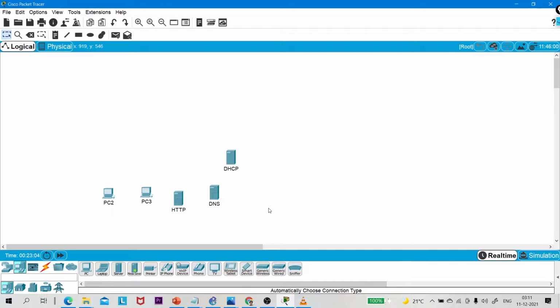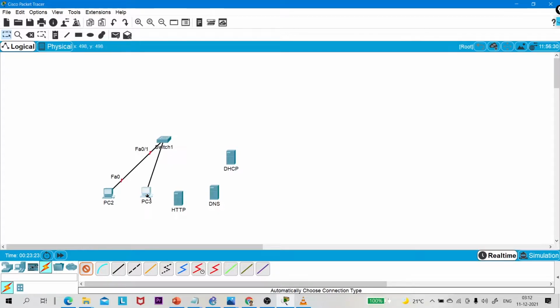Okay, now we need one centralized device to connect these devices together, right? So we need one switch. So let me draw one switch over here, right? Now we need to connect all these devices together through the switch. So let me connect these devices through the switch. Okay, let me connect the servers as well. Okay, so this is my DNS server, this is my DHCP server.